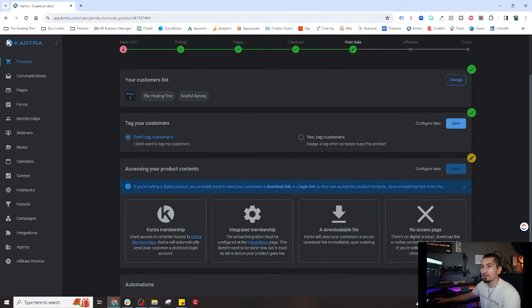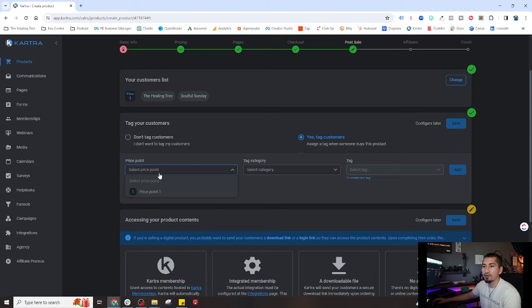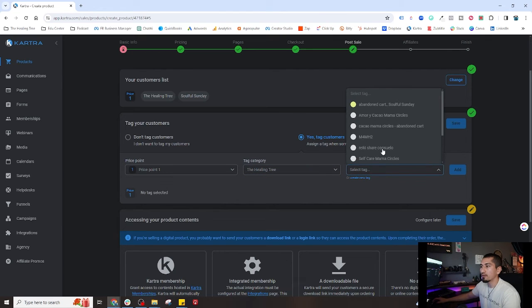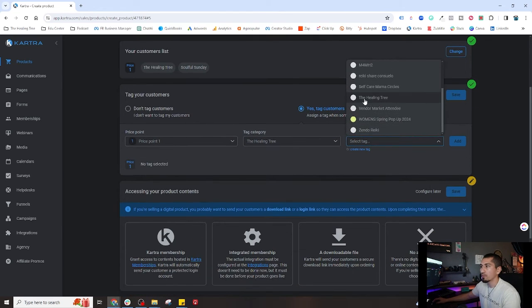Do you want to tag your customers? Yes, I always recommend that you tag your customers. You're going to select price point 1, and then again select the category for those tags, and then let's tag them with, we're going to do the same thing.